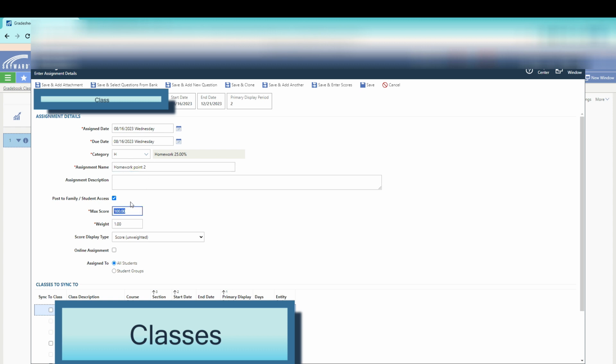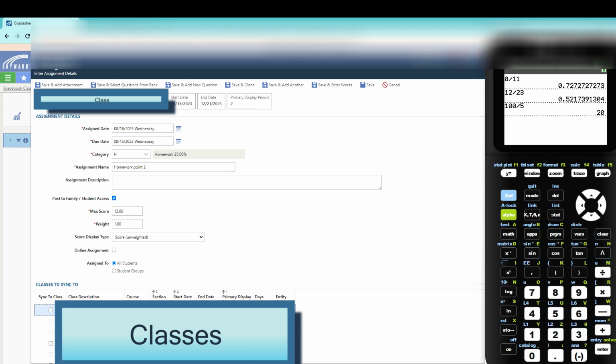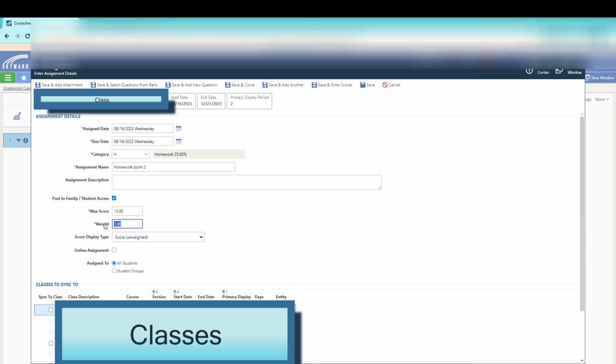This homework, as I said, had 13 possible questions, but I don't want to put a weight of 20 again because I want this to be weighted a little bit differently for each question, because now we had 13 questions. So I will take my 100 base score again, divide it by my 13 questions. Now each question here is going to be worth 7.69 points. So for the weight, I put 7.69.